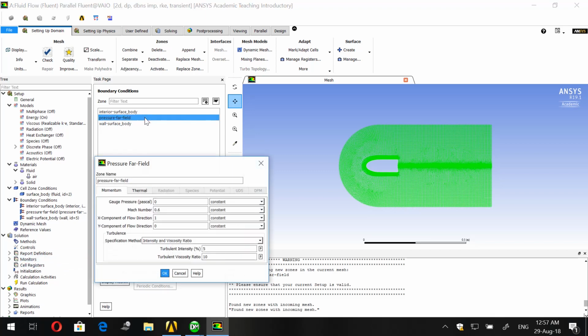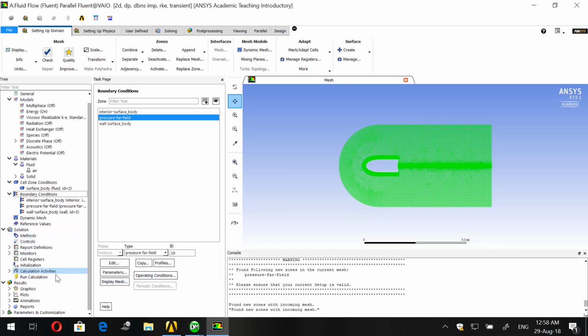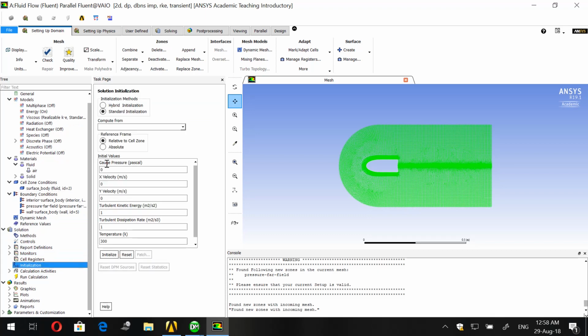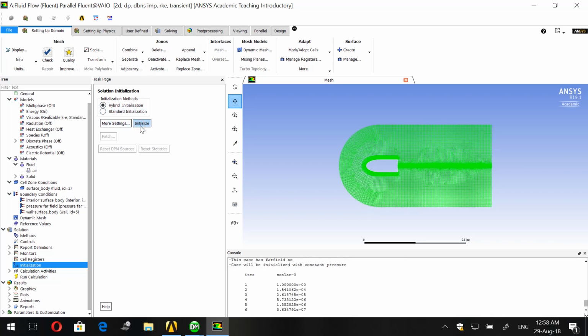And if we double click here, we see Mach number is 0.6. Let's just set it to 0.4. X component of flow direction is this direction 1. That's right. We don't need to do anything else. Okay, and let's initialize our solution. I will choose hybrid and click initialize.